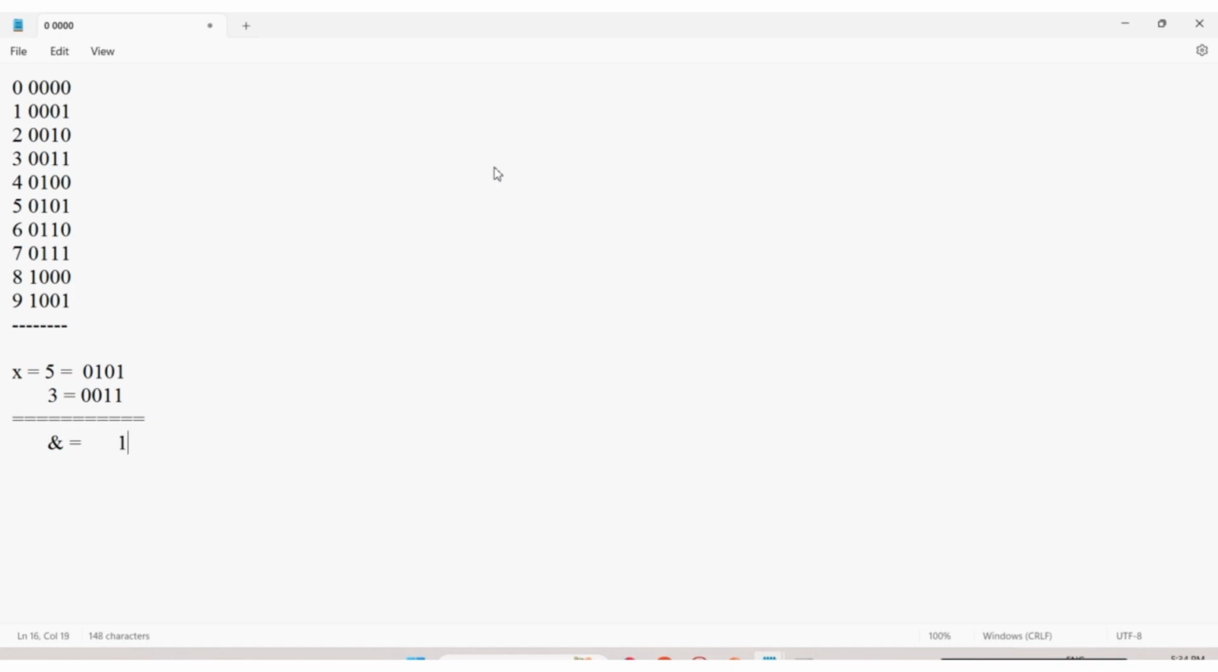Both are 1, so result is 1. Next 0 and 1, so result would be 0. Next 1 and 0, so result is 0. Next 0 and 0, the result is 0. The result in binary form is 0001. If we convert it to decimal, the value is 1.